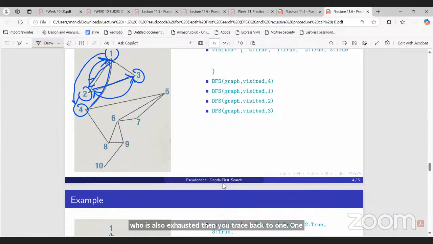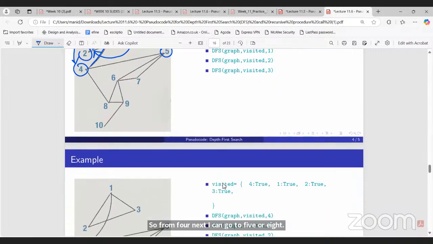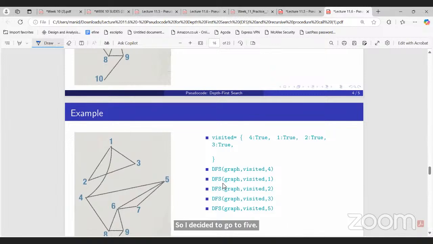So from 4 next I can go to 5 or 8. So I decide to go to 5. At this point, the dictionary contains the information of all the nodes that I have visited so far. So 4, 1, 2, 3. Next call is DFS graph visited 5. So now I'm exploring 5.